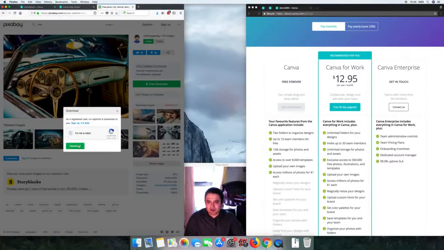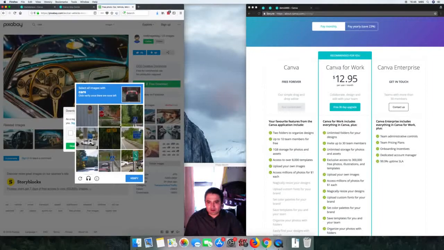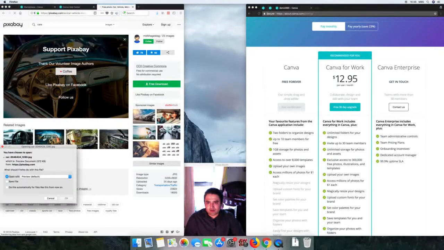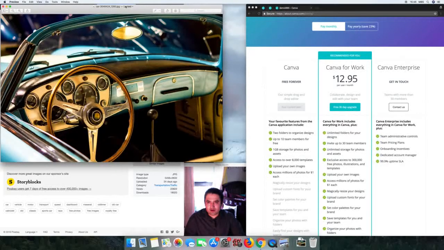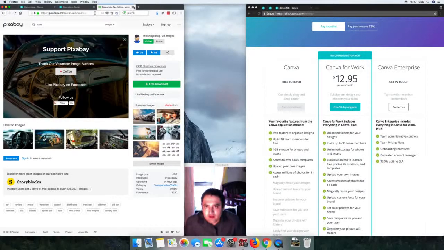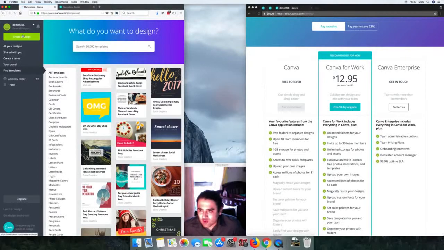And if you don't want to sign up, that's fine. You just have to go to their recaptcha page there, and select until there's no more cars, boom, download. All right, car. Yep, and there's our car. Perfect. Let's exit out of that. That's that. And so now let's just go through one design here.